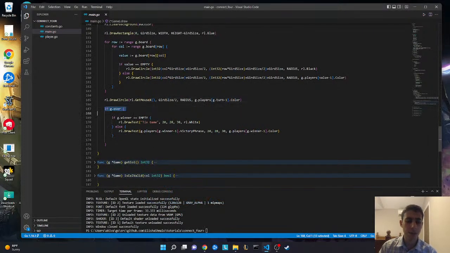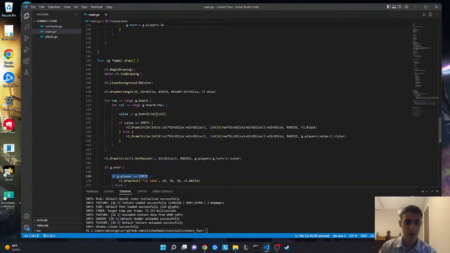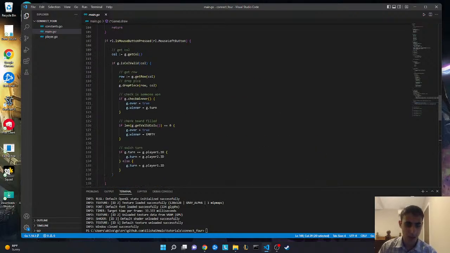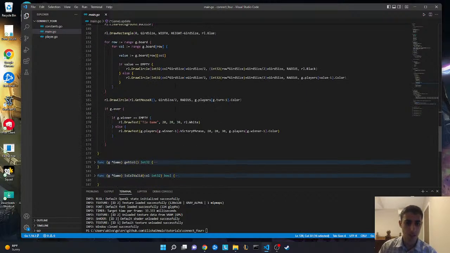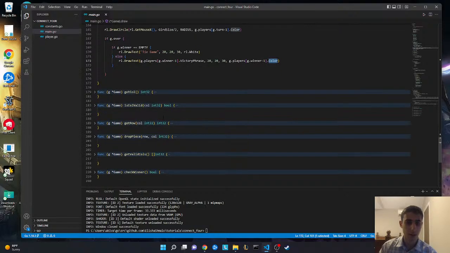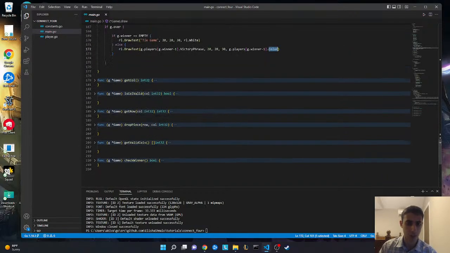Then, if the game is over, if the winner is empty, in other words, if it's tied and the board is filled up, did I even set that over here? Hold on. Check if board has been filled. Yeah, so if the board is completely filled up, then we set g.winner to empty. So if the game is over and the winner is empty, we print tie game with the color of white. Otherwise, we print that player's victory phrase with the color of the player's color. And then here are all the helper functions that just make it work: get column, is column valid, get row depending on the column, drop piece, get valid columns, check winner.